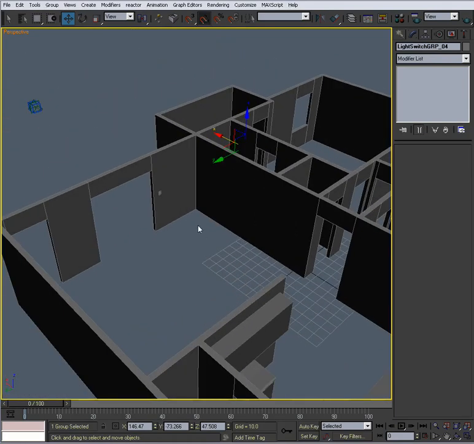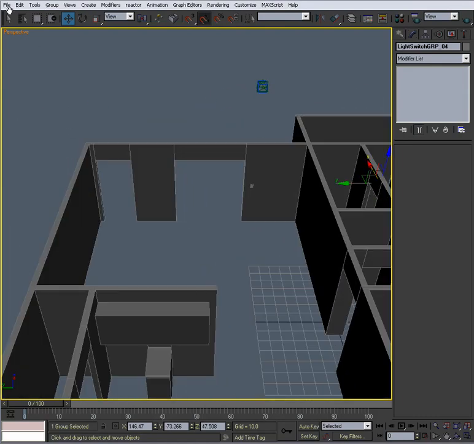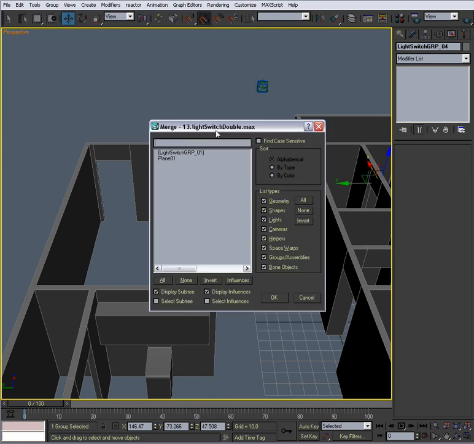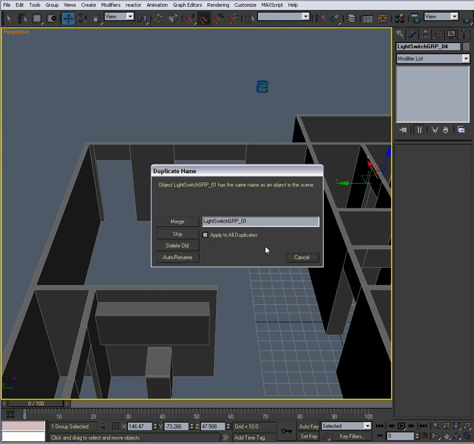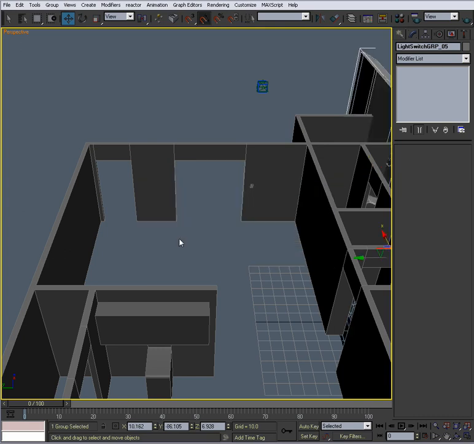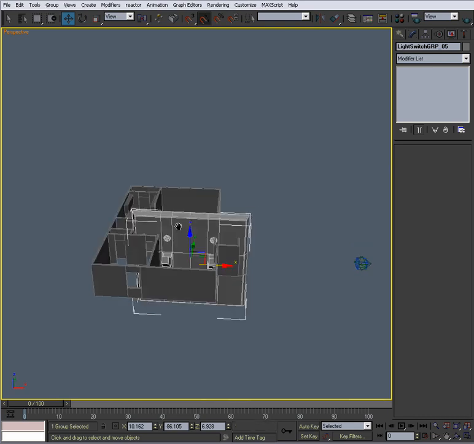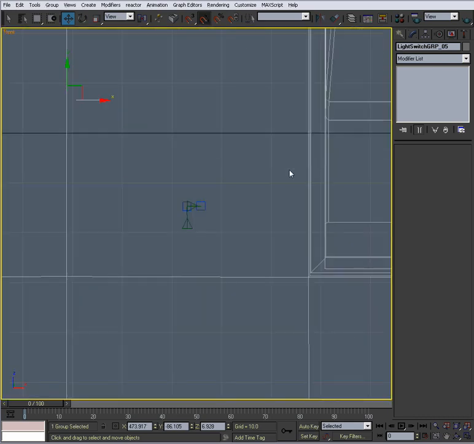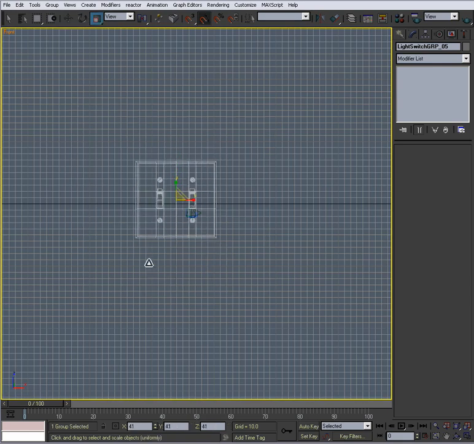And now let's take care of the ones that are in the living room. We'll merge. Double light switch. Group. And just auto-rename it. Use the scene material. All right, drag this out here by the tape measures. And scale it down.